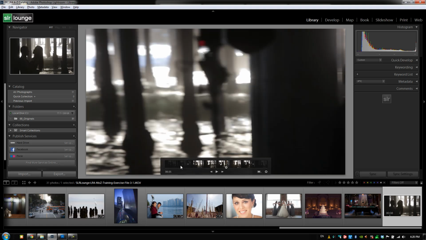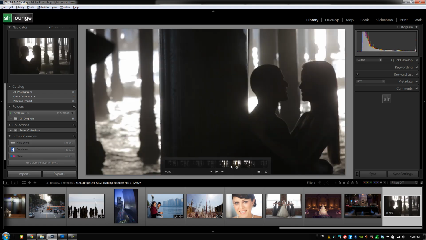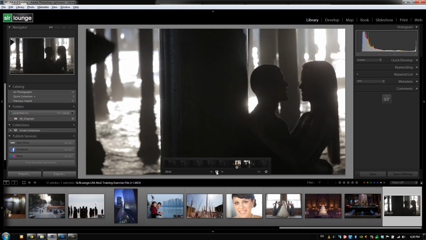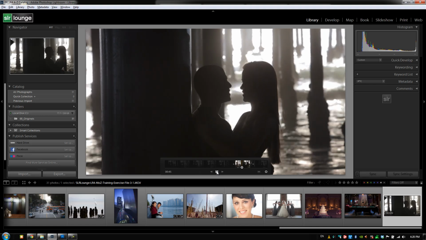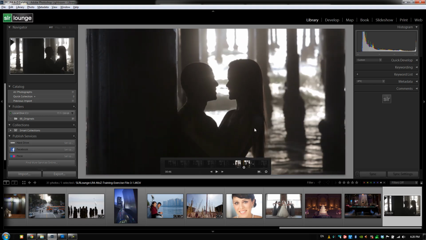Oops, I need to move this over. We're going to go all the way down to about here. Let's see. And let's play it to see if that's what we want. All right, cool. That's the section I want of it.